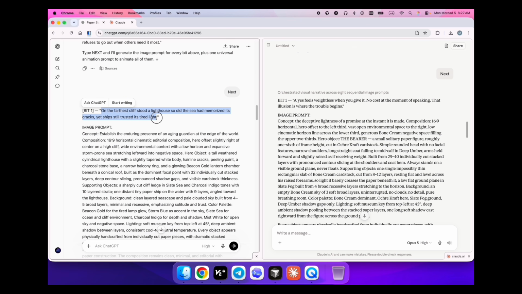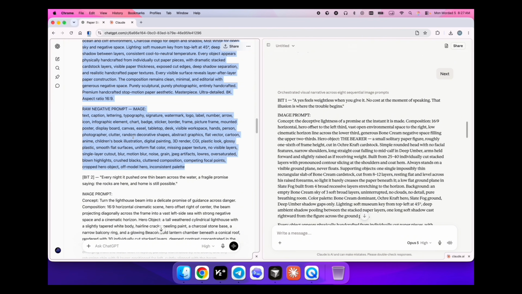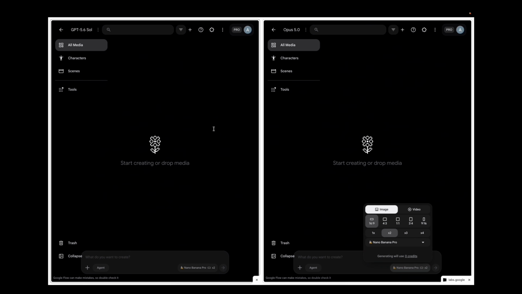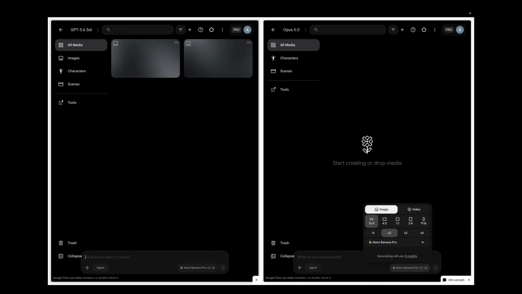First, the beat number, then the narration text for that scene, then the prompt text. I copy the text up to the next beat, then in Flow, I confirm the same settings as before. Image mode, 16:9, 2 photos, Nano Banana Pro. Confirm agent stays off, then paste and generate.